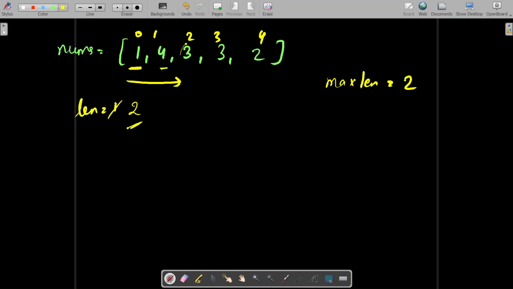Now we are at this index. We need to check further indexes, whether it is making a strictly increasing or strictly decreasing subarray. Again we will initialize length with 1, as our subarray contains only this element. Now check the next element. 3 is less than 4, so this will contribute to a strictly decreasing subarray. Now our length will increase by 1 and become 2.